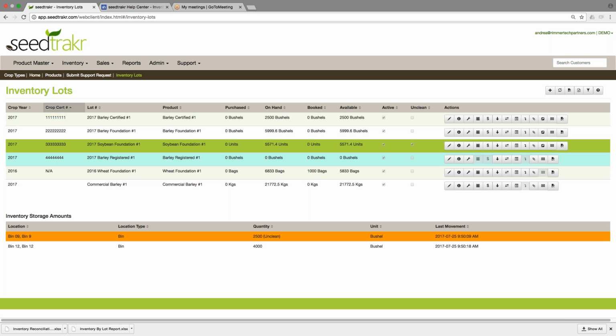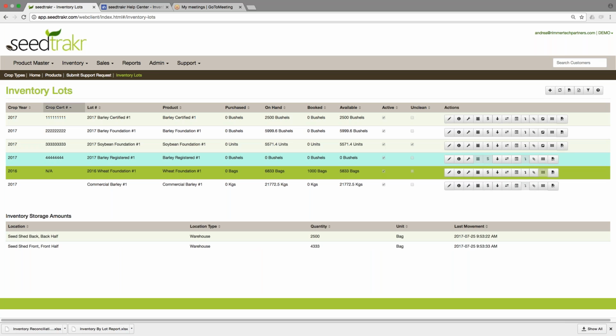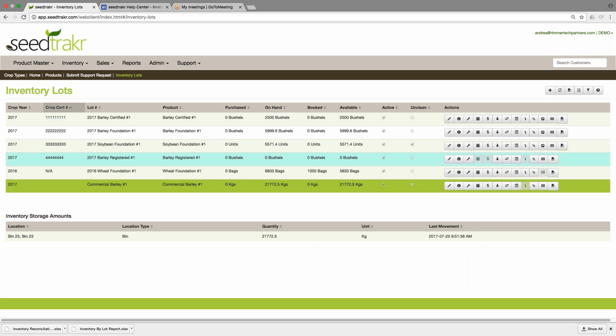Now notice I've clicked on this one here, the soybeans. Down below, you'll see an orange color on bin 9. What that's indicating is that the inventory in bin 9 is dirty or unclean, per se. So at any time in this screen, just feel free to click on your lot and you can drill down and see where they are in terms of storage locations.